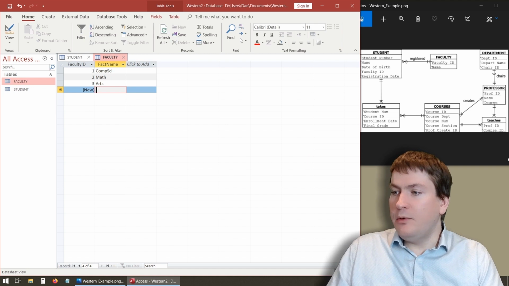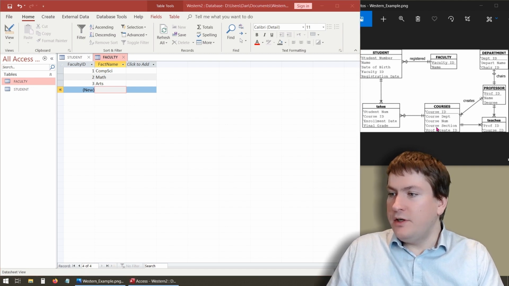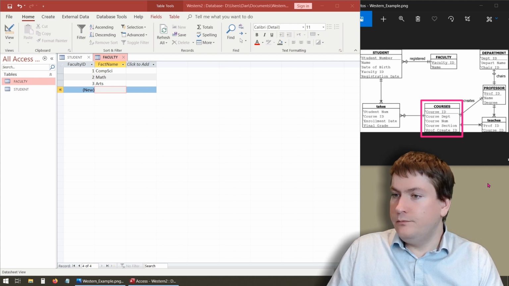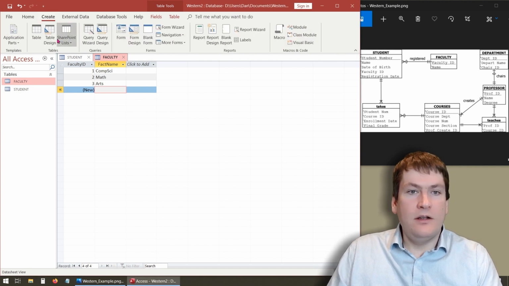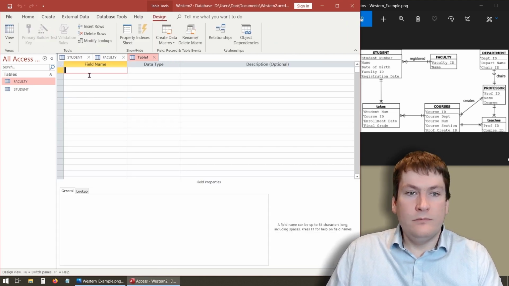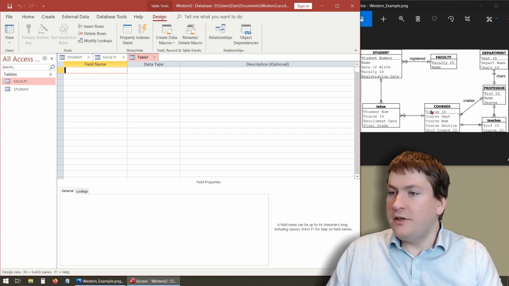So now the next table we want to start inputting in is going to be the courses table down here. So again, to do that, we can go Create. We're going to click Table Design. Start inputting it. So it's going to take a course ID.